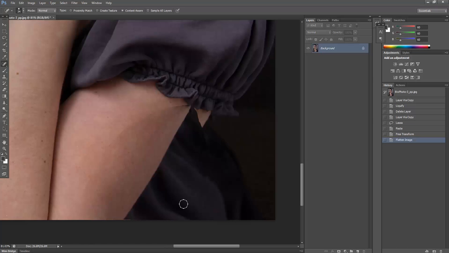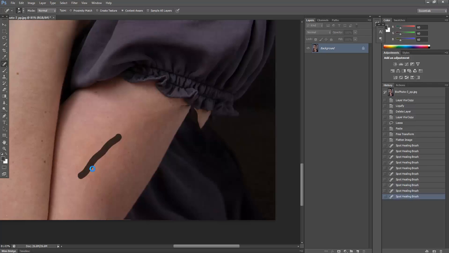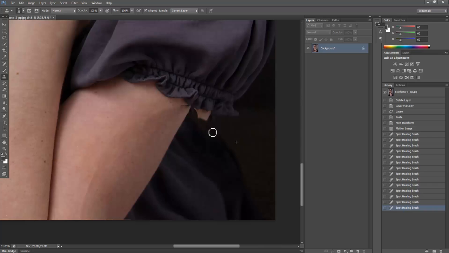I'm going to take my heal tool. I'm just going to use this quickly to kind of brush out these harsh cuts. And same thing along the skin here. From here I'm going to go to my clone tool. I'm going to select an area by holding Alt and clicking to the right of the area I want to brush out. I'm just going to brush. Now again, I'm not particularly concerned about being overly careful right now because I don't plan on keeping the picture this way.